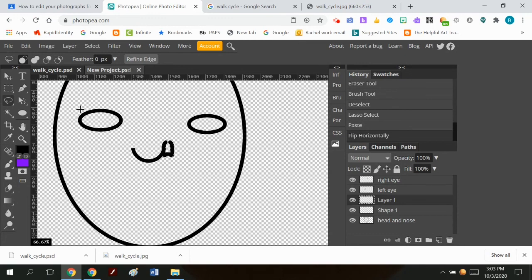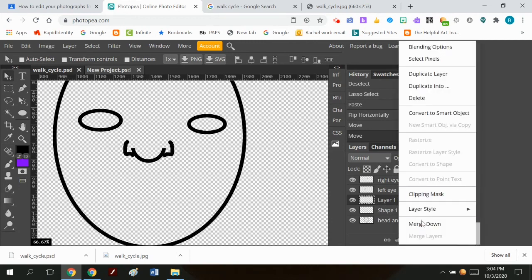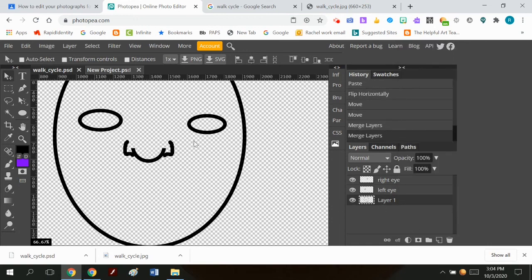Let's see. See, there it is. I flipped it horizontal, which means I can now move it. Okay. So now I'm going to take this and I'm going to put it over here. And now I have my nose. But if you look, this is this layer, this is this layer, and then this is the head and nose. So now I need to merge these down. Merge down, merge down. Now head and nose are all in one layer and eyes are in a different layer.